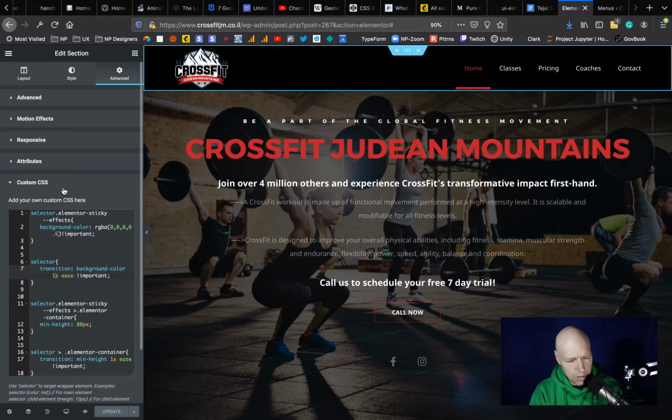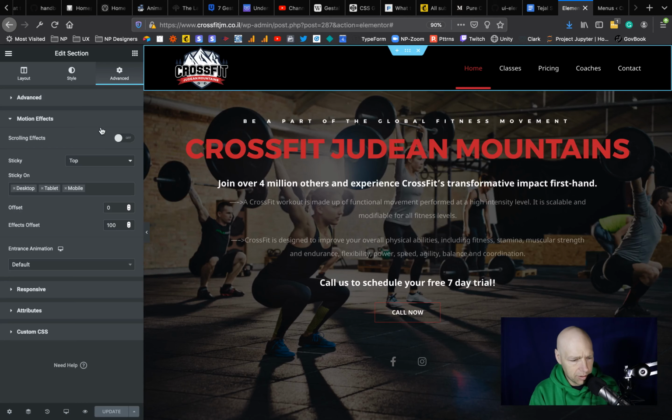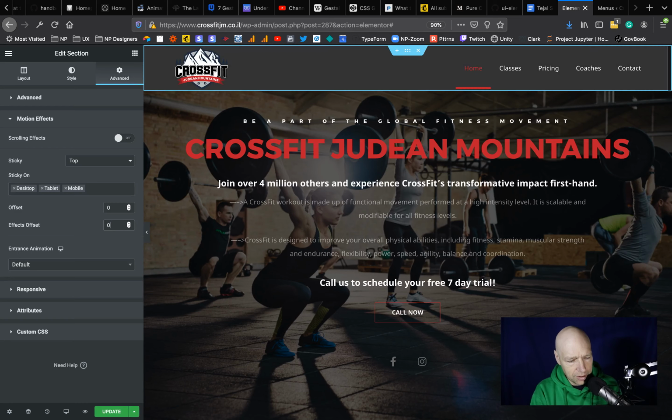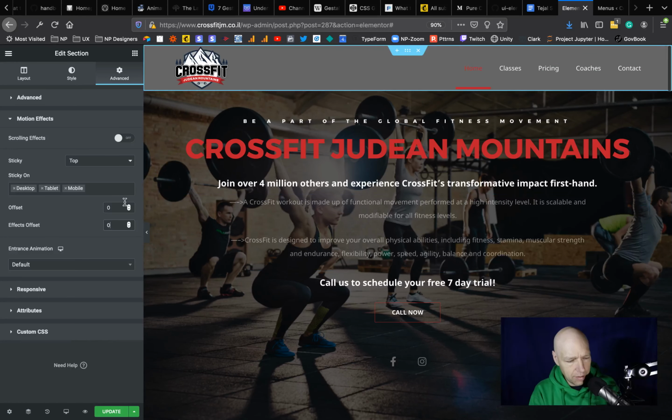The CSS is not the only part. There's also this other part with motion effects. I can change this and say not sticky header, but then you don't get the transparency effect. You can also change what you're targeting. If you don't want the sticky header there for mobile or tablet, you can just hit the X there. You can also adjust this offset. If I said 0 on the offset, the effect takes place pretty much immediately.